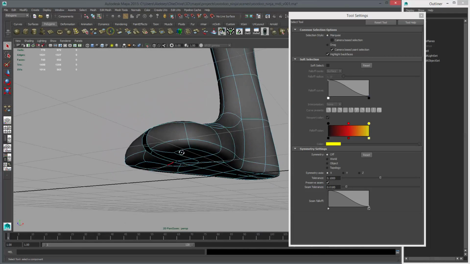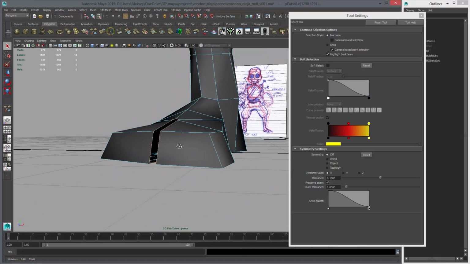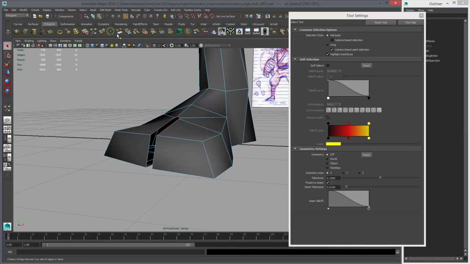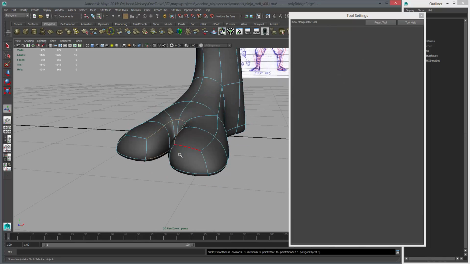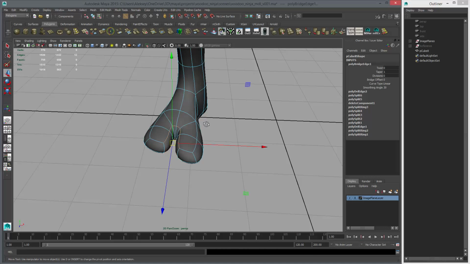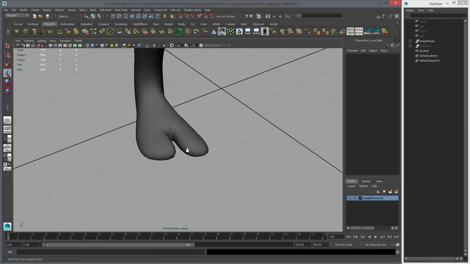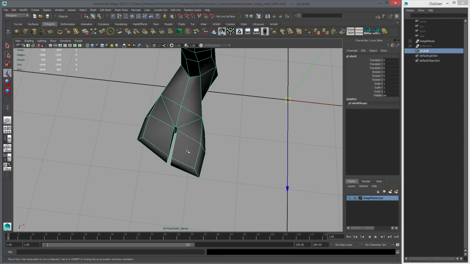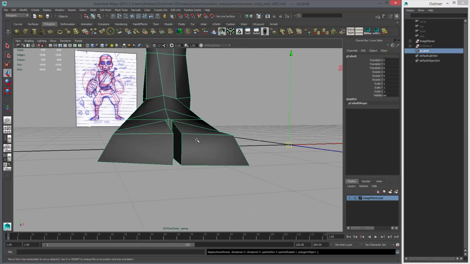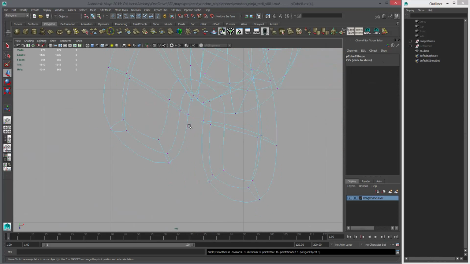So now we'll have the same number of edges. So one more time, double click this, deselect those edges, bridge. There we go. We have split toes. Delete history. So they're definitely too far apart from each other. Not a big deal. We'll fix that. Just moving them closer.